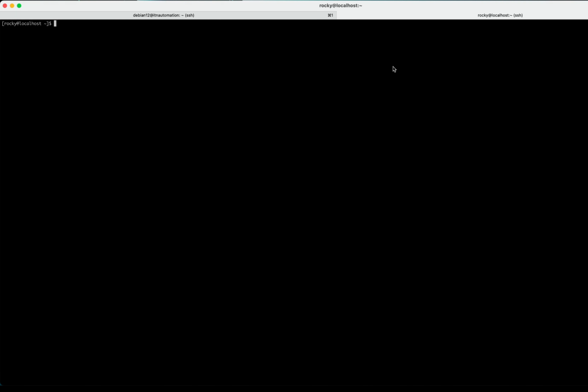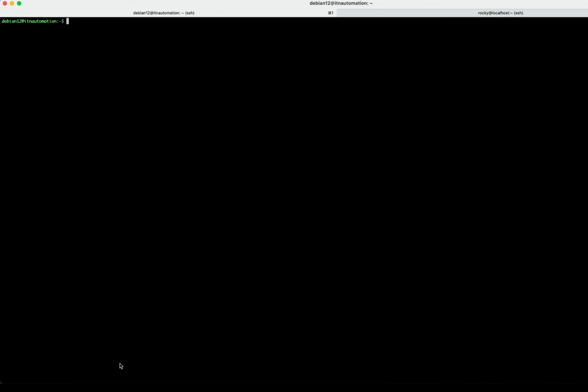Now, as you have learned some basics about SSH, let's do a practical example. I have opened Rocky Linux on this terminal and Debian 12 on another terminal. We will SSH from Debian 12 to Rocky Linux. First of all, we will need the IP address of the target host. For that, we can run IP commands such as ip a or ip addr and copy the IP address of the target host.